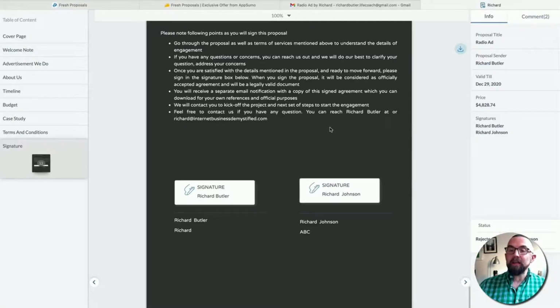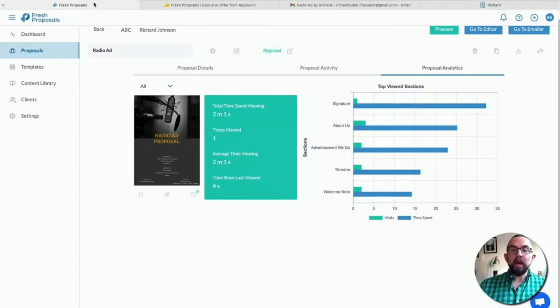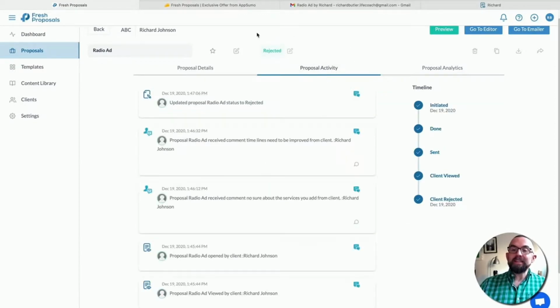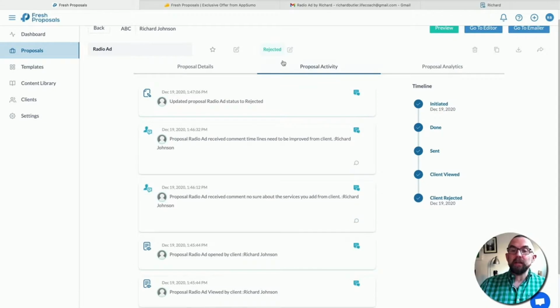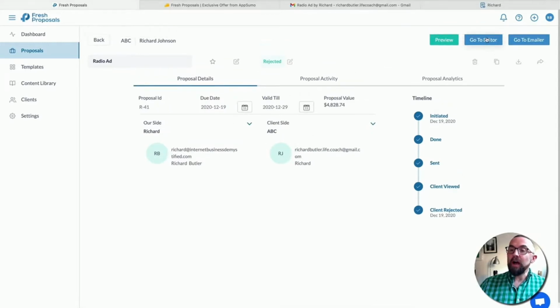Now, if I went back in here and I started to read the terms of payment, what will happen is I refresh this. Now it actually tells me that I visited 7 times and I spent 14 seconds reviewing that. Okay, so very, very interesting. I can go to proposal activity. I see up here on the status that this was rejected, and I can see the comments. Okay, received comment, not sure about the services, received comment, timelines need to be improved, and I can see that it was rejected here. So then what I can do is I can go back to the editor.